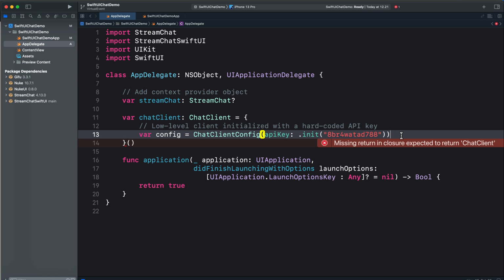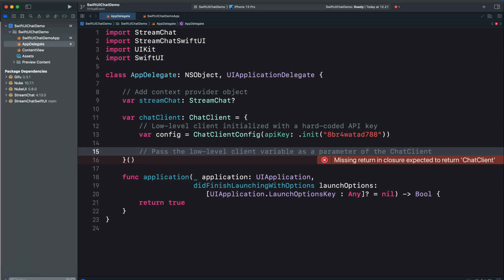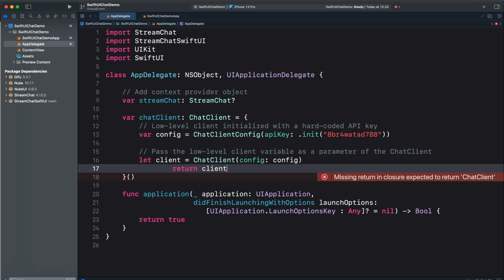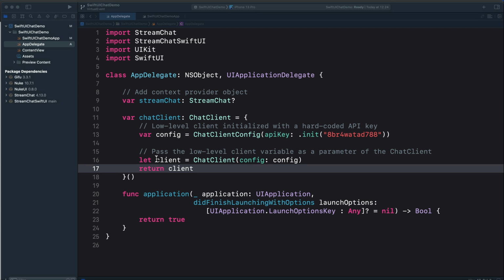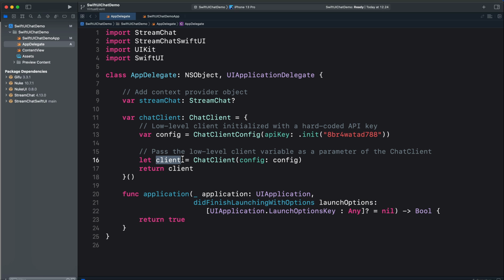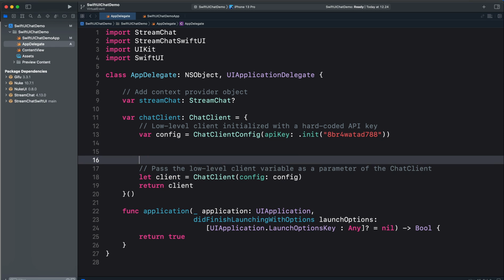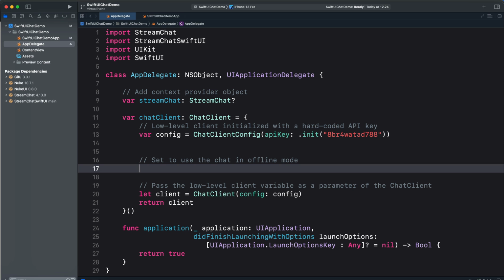What we have to do next is to pass the low-level client we just created as a parameter of the chat client. So we have now set up the chat client to connect to the SDK. One of the best features in the latest release of the SwiftUI SDK is the support for offline mode. This allows you to browse channels and send messages while offline. Since we have created the low-level chat client, we can set it up to enable offline mode. We can do this by setting the Boolean is local storage enabled to true. So this line will allow you to use the chat in offline mode.